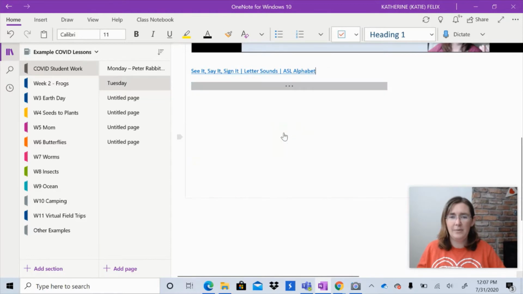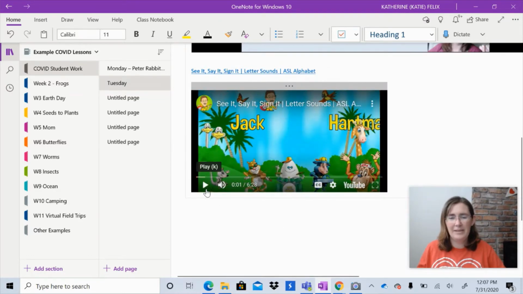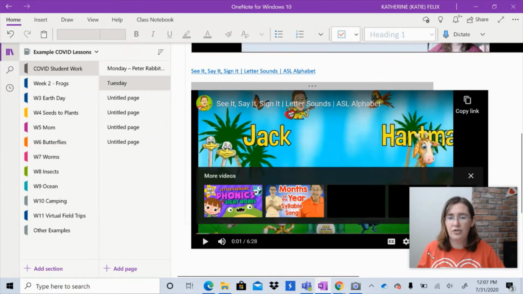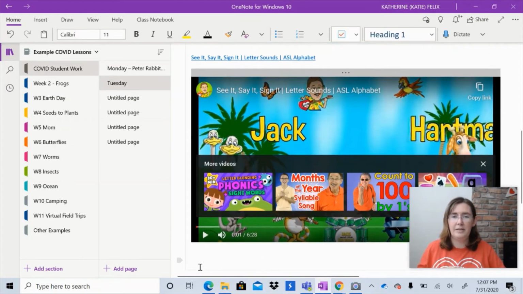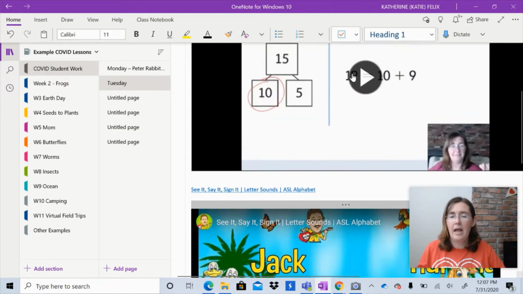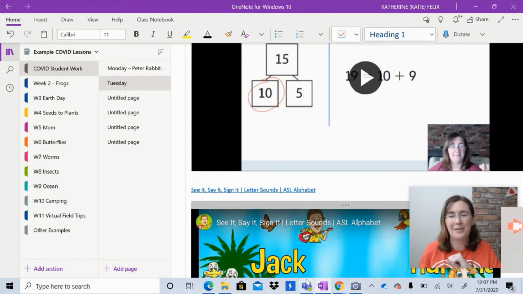And let's see if this one works. We always love Jack Hartman videos. I can make it larger. I can just stretch it out to make it larger. I'm going to click down below. I usually set up my things so that I have the story at the beginning, I have some other information, and then I do the math below. So next we're going to talk about doing the math.